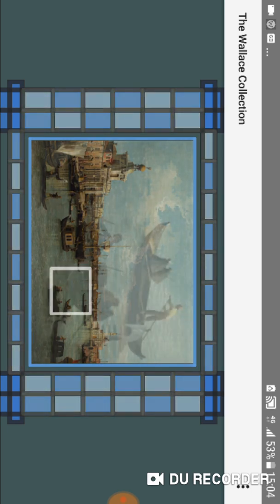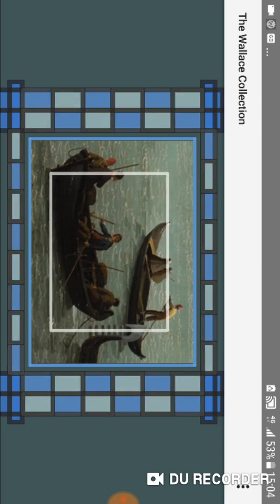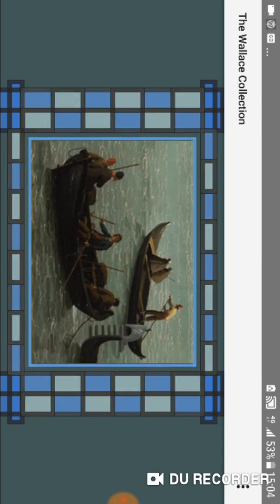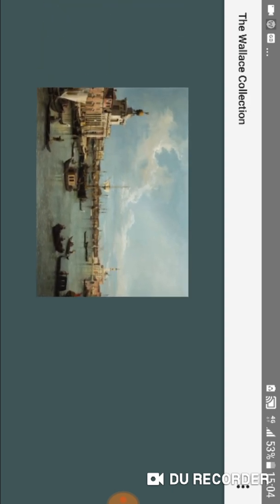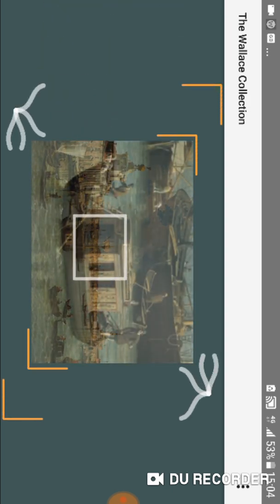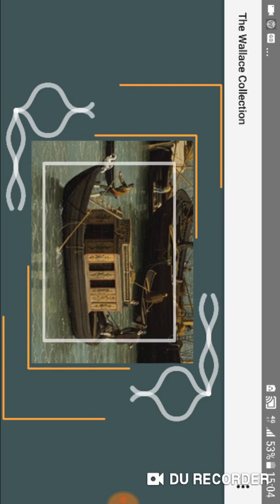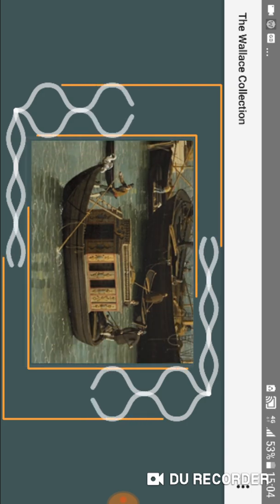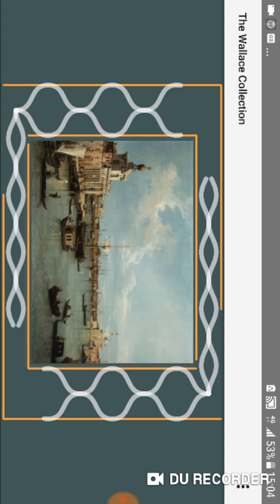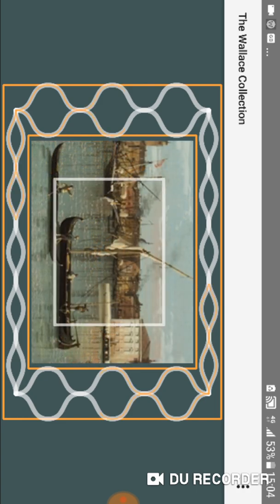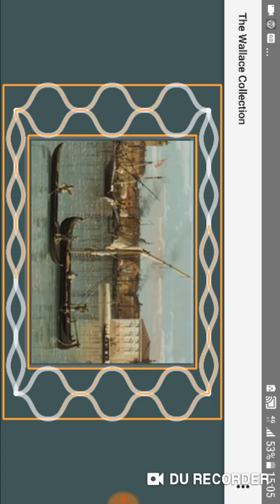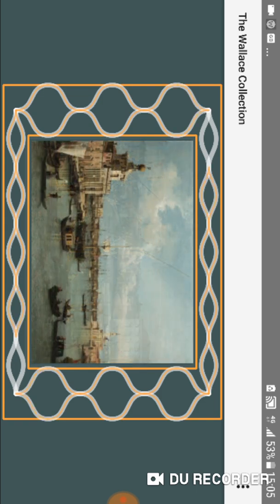If we turn to the Canaletto views, we can compare the two displays. See how both displays display the same set of images, but the framework within which they are displayed is different. With version 1.7 of the Wallace Collection app, there are two more introductory screens. The first we will visit is the Sèvres Vases screen.